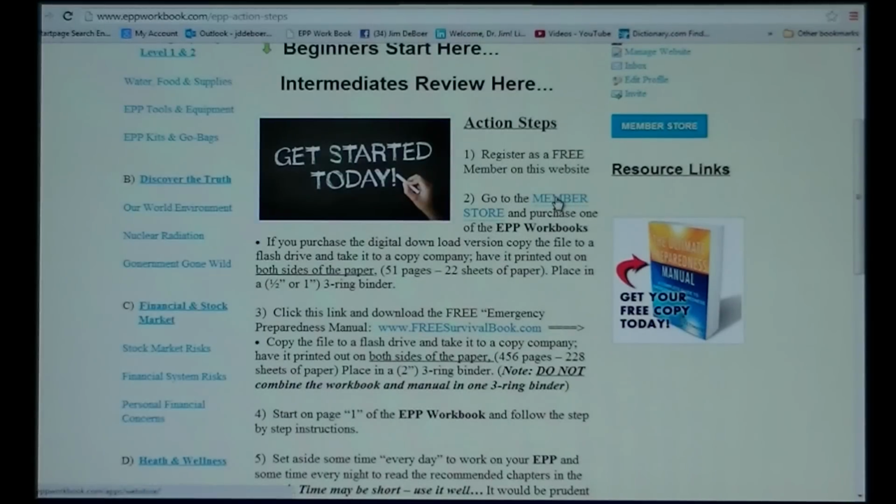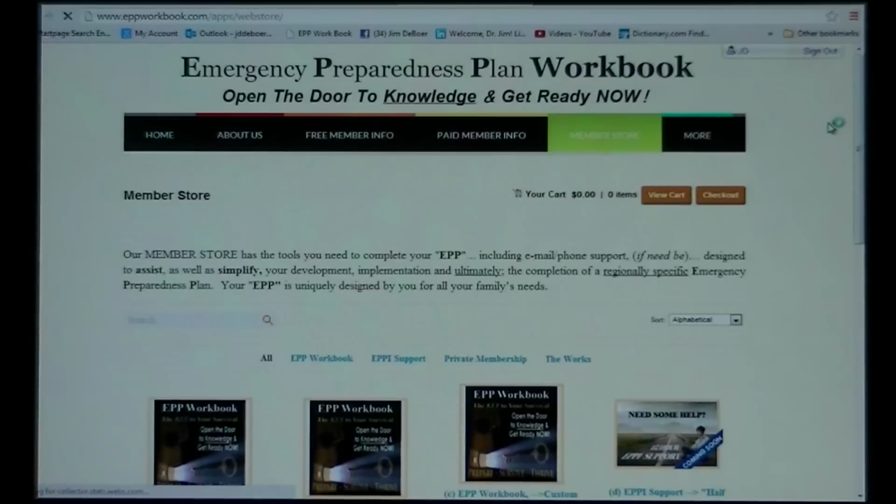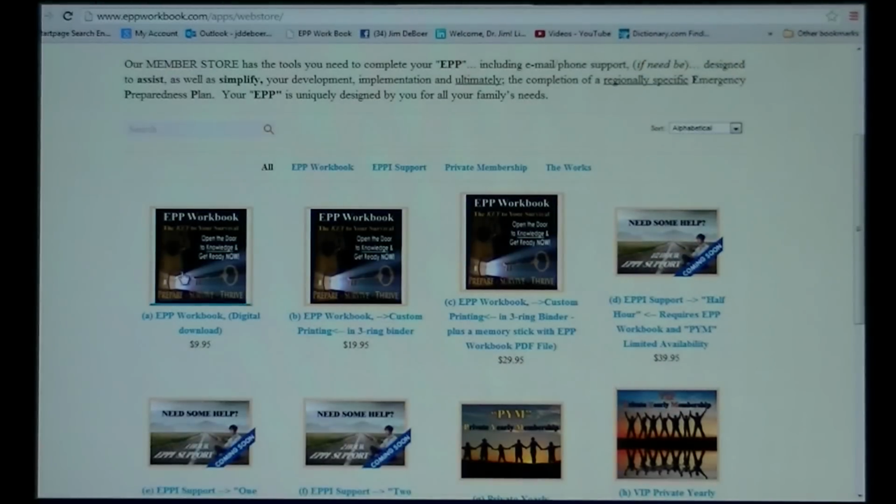Now we're going to go to the member store because you need to get a copy of the EPP workbook. This workbook is critically important. It's going to take you through the step-by-step plan for developing and implementing your regionally specific emergency preparedness plan. So here we are at the member store. Right up at the top here, first 3 items are the 3 different workbooks. These are actually all the same workbooks, just in different packages and different form.